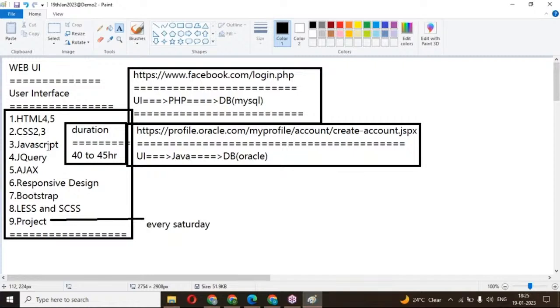Why? Because it is easy and it will be fast. So quickly we can develop the project. We no need to write everything from scratch. We'll use those frameworks for developing our application.